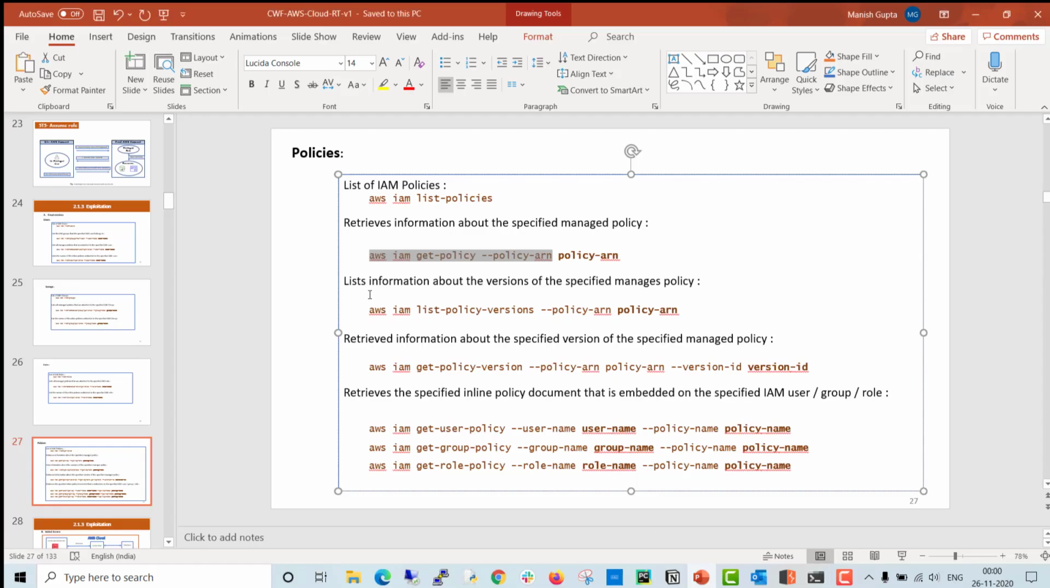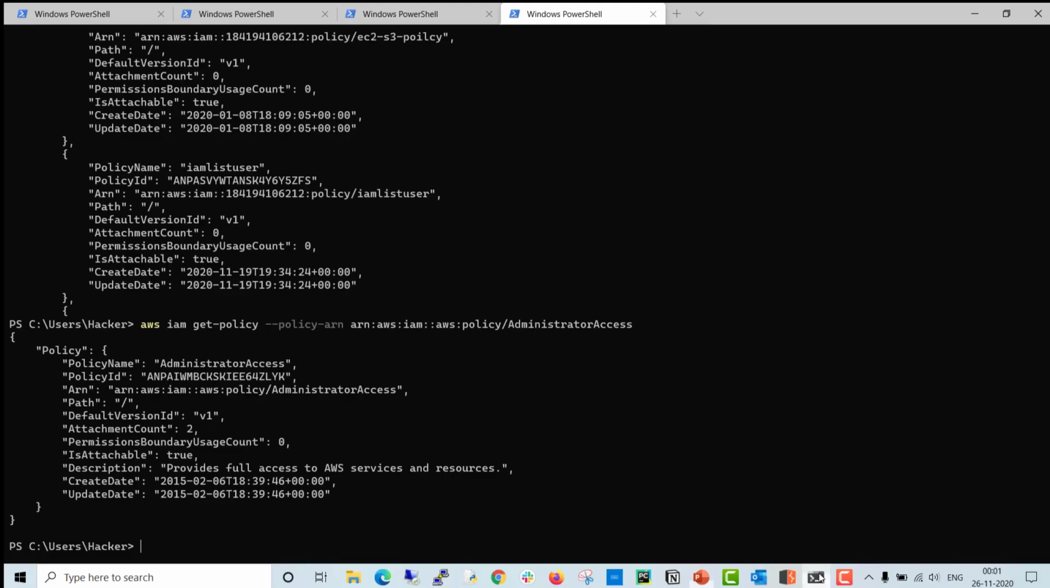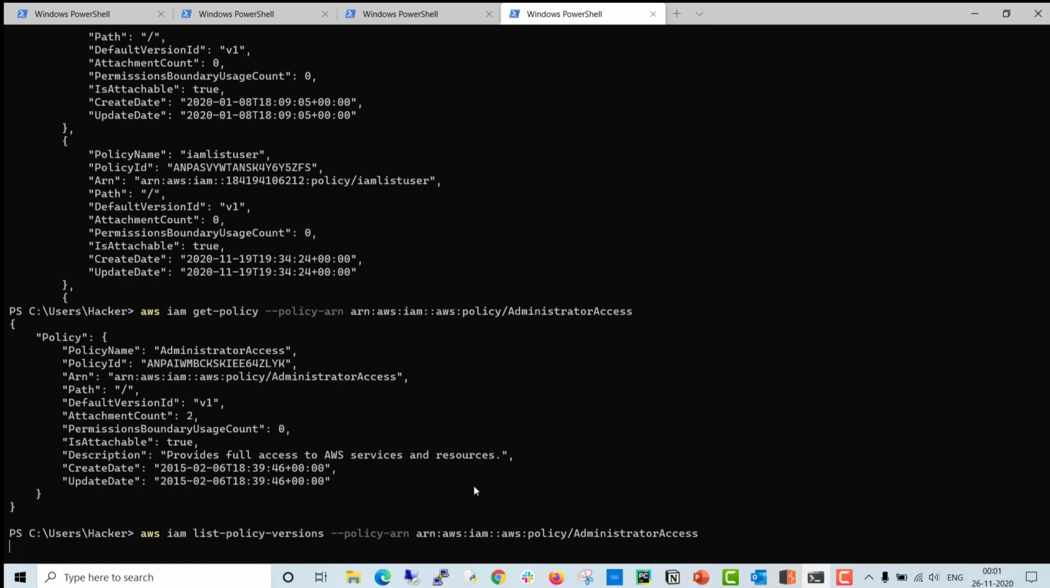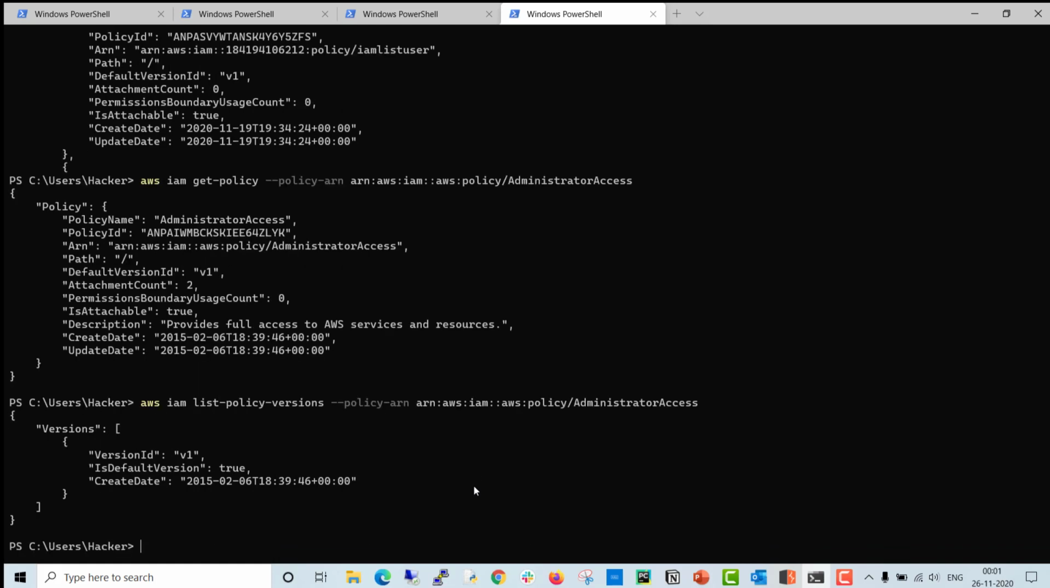The second thing lists information about a version of a specified managed policy. So we are talking only about managed policies, because an inline policy doesn't have any ARN. Now just copy here, you have to specify the policy ARN. So this is the policy ARN. It will show you the list of policy versions.